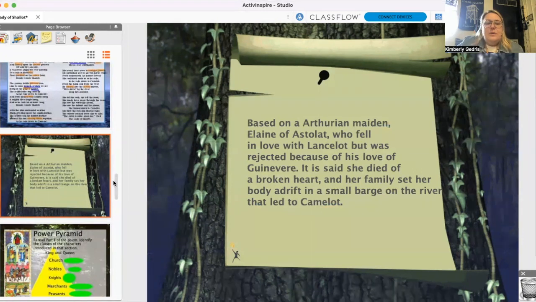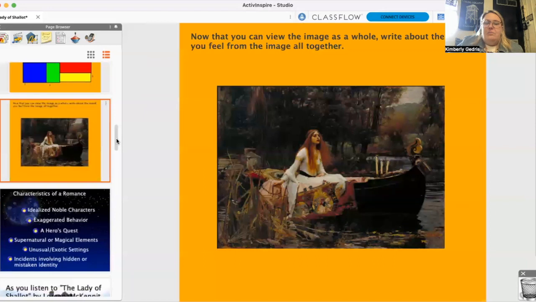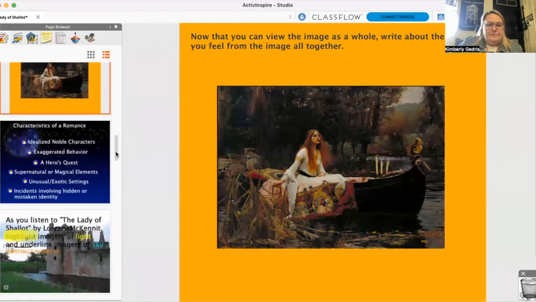And so this also goes back to the image that the students reflected on mood. And so I could go back to their original writings on mood, and I could say, okay, if we think of Elaine and we think of how she felt, then in what ways do you think Lancelot might have felt in knowing that he was responsible for this?